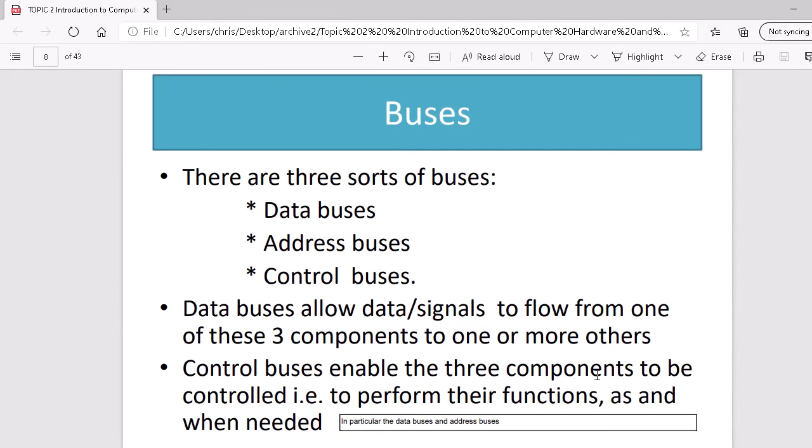So there are three kinds of bus. Each bus has a particular purpose. First of all, there are data buses, and these are used to transport or transfer bits of data from device A to device B, or to distribute data across the whole computer system.